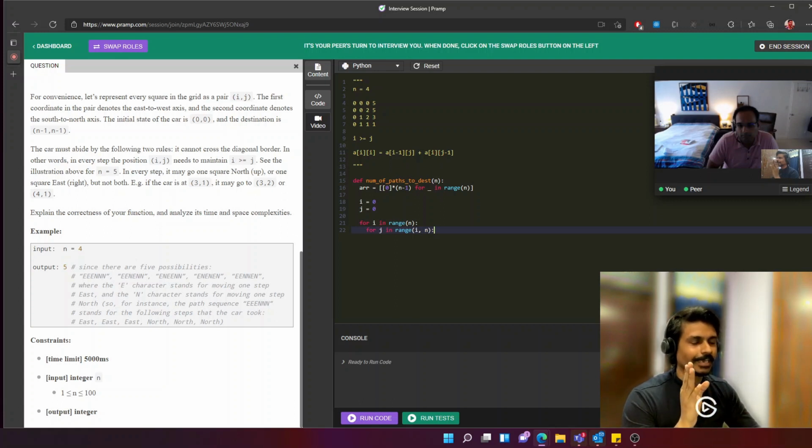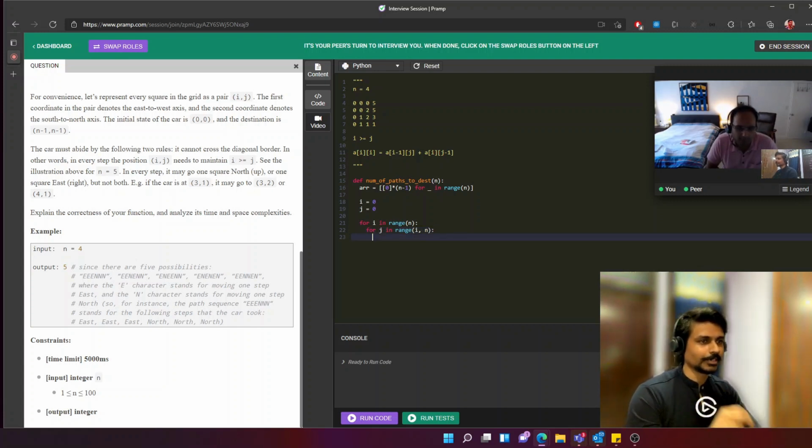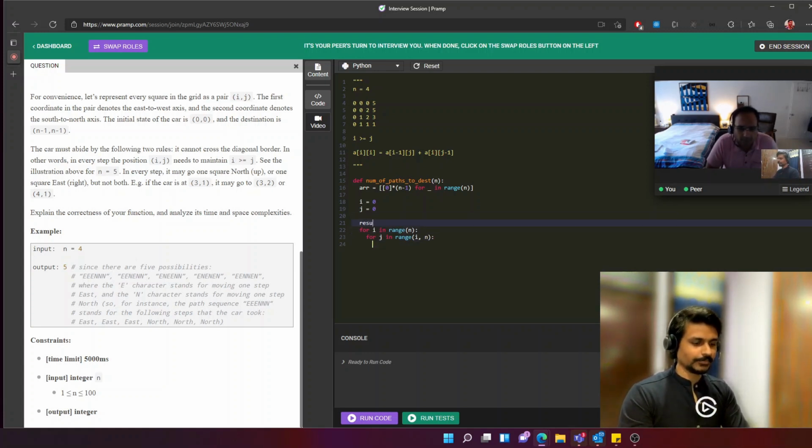So I will always start j from i itself, so that I am always on the diagonal and not traversing that path. And let me just declare a variable result, which will contain the count. I don't need it actually.